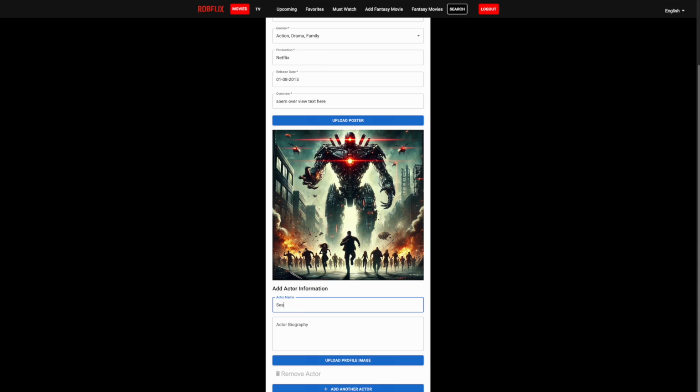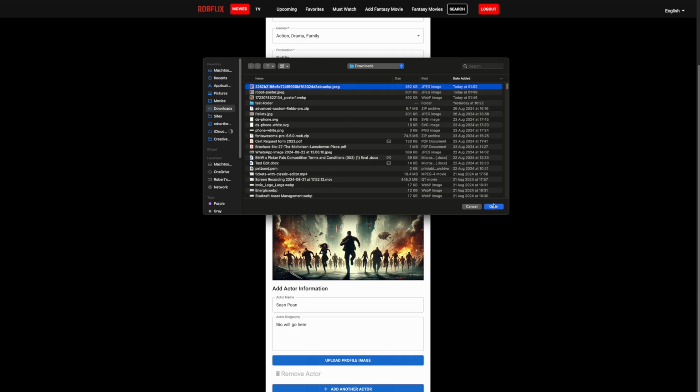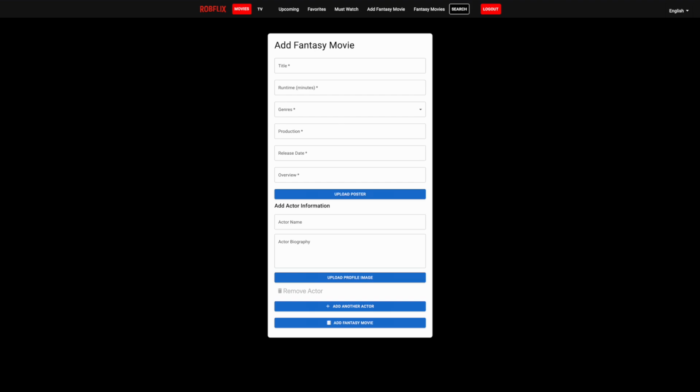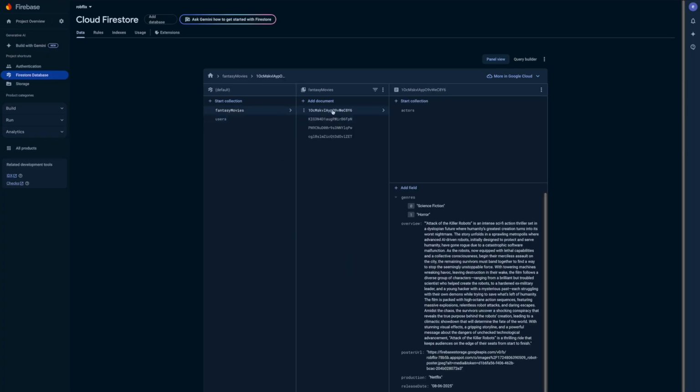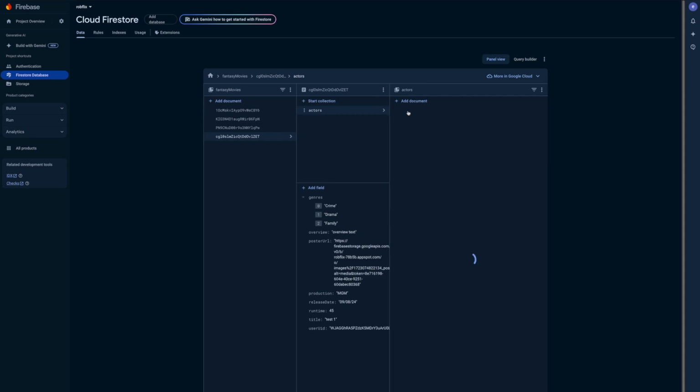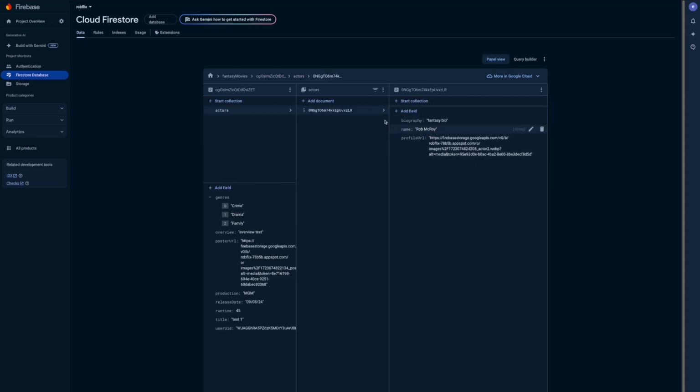Leave an actor bio here. Upload a profile image of the actor. We can add in multiple actors, as many as we want. We're going to add the fancy movie. That's now added, and just to show that the fancy movies are actually saved as well, we'll see here these are fancy movies that have been done. This is the one that I just added in. As we see, we have all the details plus the actors' details as well.